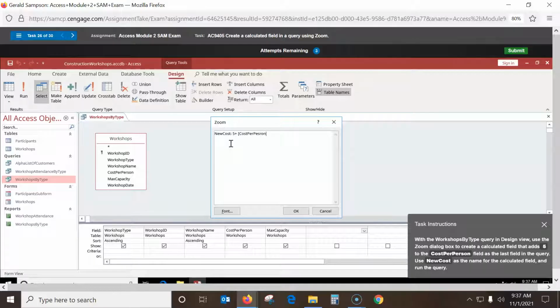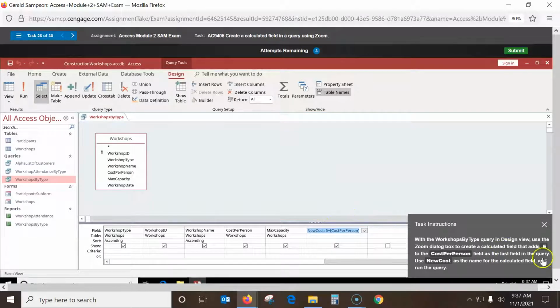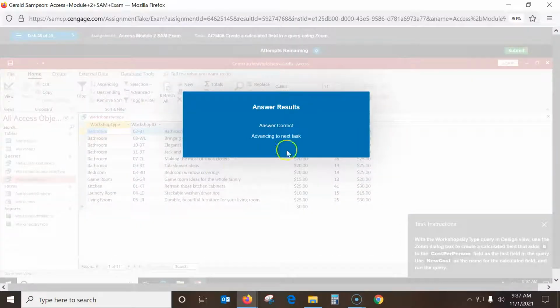Make sure I spell it right. Person. And then bracket. So we're saying create this new field, and it's going to be 5 plus that field name. Now once we have that in there, I run the query. So I run it, and it worked.